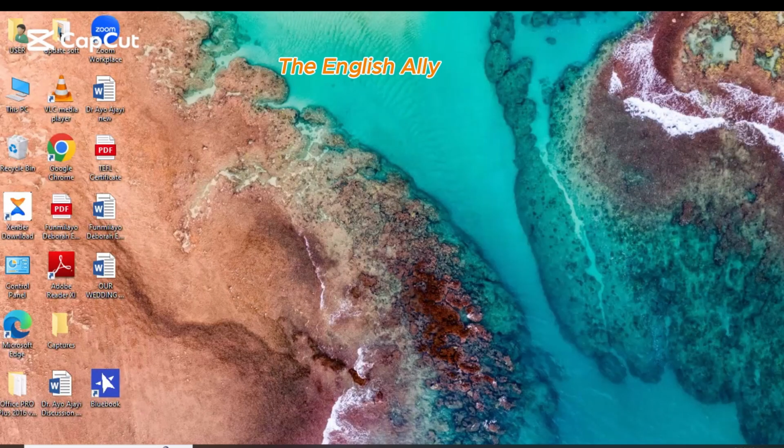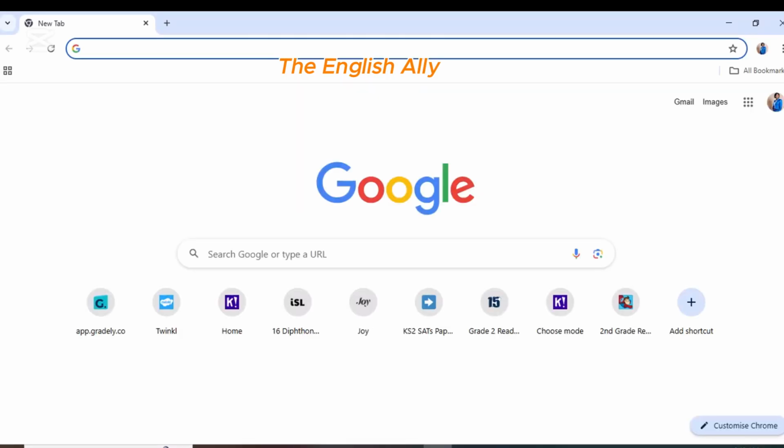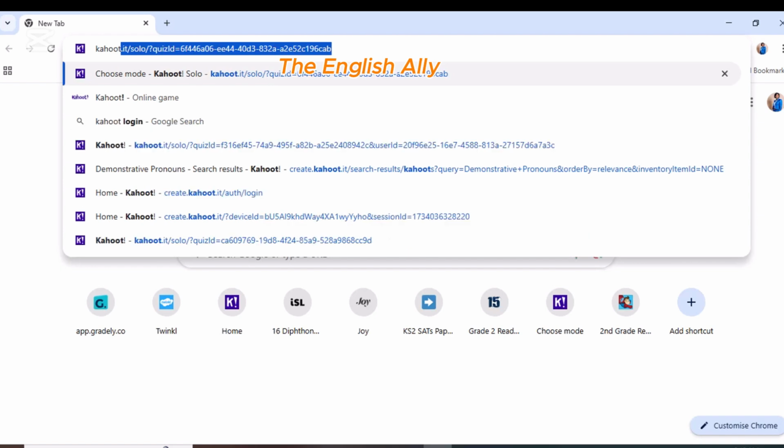Video is about how to use Kahoot, a game platform where there are different fun learning activities in forms of games and other resources. So if you already have a Kahoot account, please skip this step. But if you don't have, just click on your browser and you're going to have to search Kahoot.